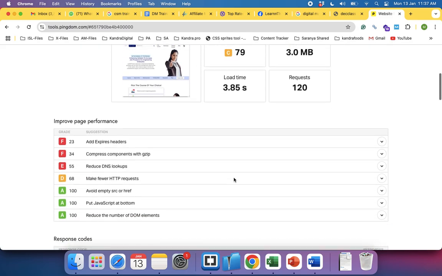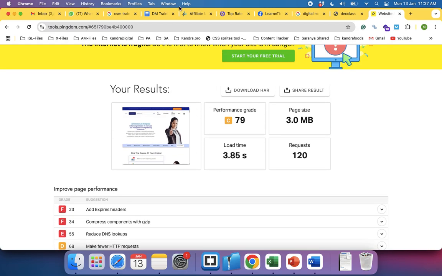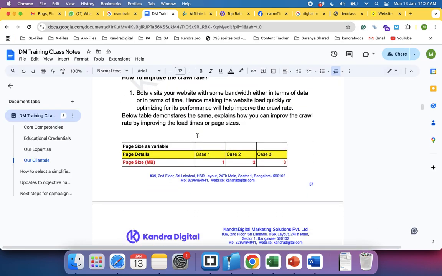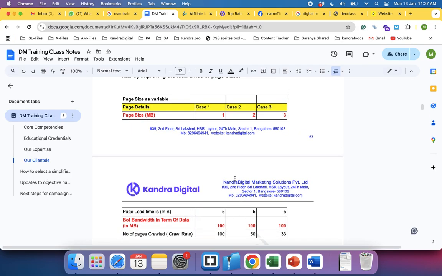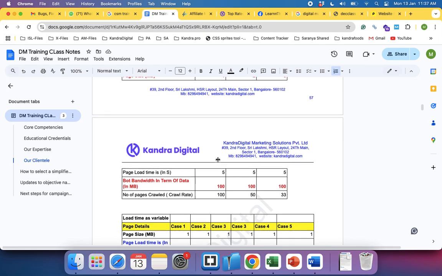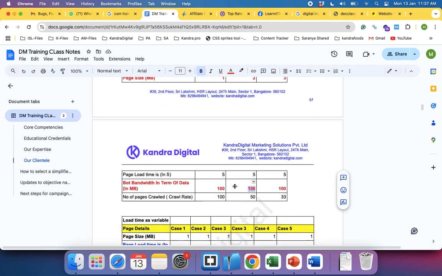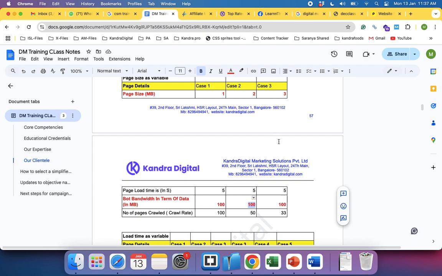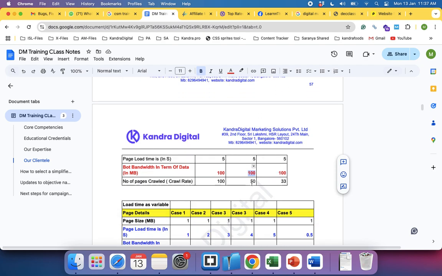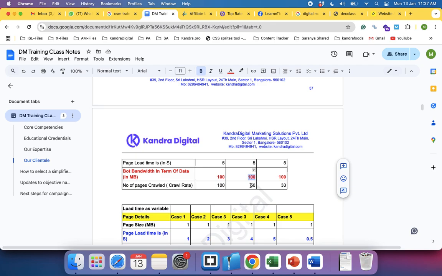Okay. Now, let's assume the second scenario. This is what I have explained here, all done in the class only. Look at this. Case 1, page size is 1 MB. Case 2, page size is 2 MB. Case 3, 3 MB. The bot's bandwidth in terms of data is 100 MB each time. When the page size is 3 MB, it has crawled only 33. When the page size is 2 MB, it has crawled 50. And when the page size is 1 MB, right?